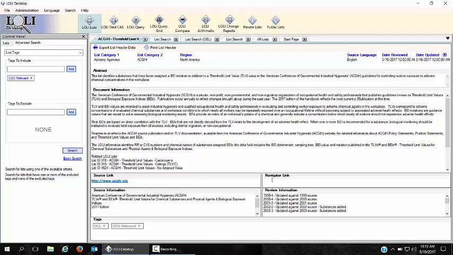Some of you may be familiar with our Navigator product, which is more country-specific information, whereas LOLI is substance-specific. Navigator has country-specific information, and the information within Navigator and LOLI do work well together, but that is a topic for another discussion at another time.